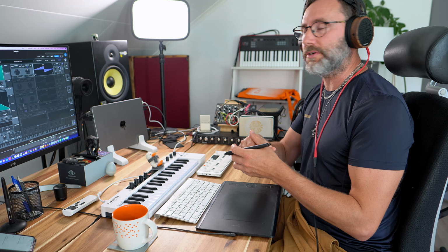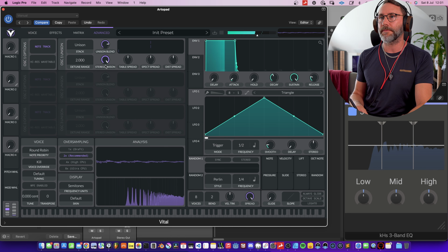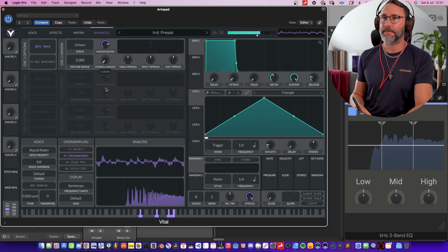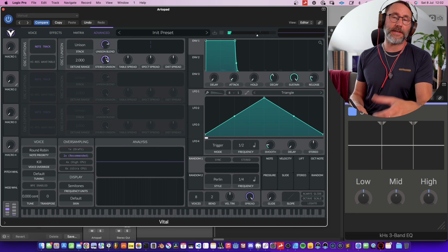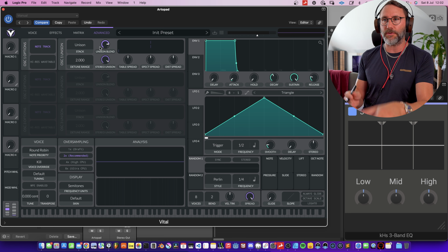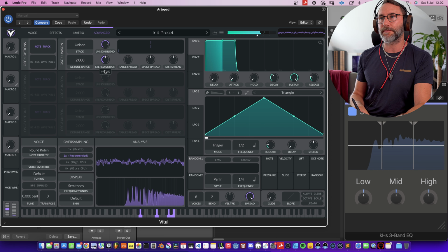In the Vital Synth you actually have tons of options to control the unison spread. So let's go to the Advanced tab. Here we can control the stereo of the unison. So depending on the sound you're after, you can either have a very broad and spread sound, or a quite mono and focused sound in the middle of the stereo field.